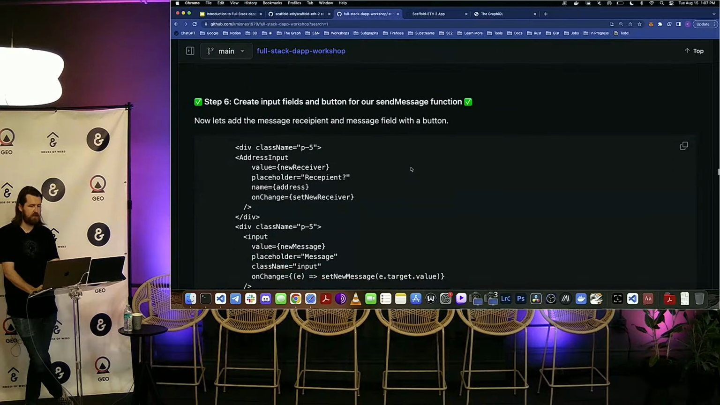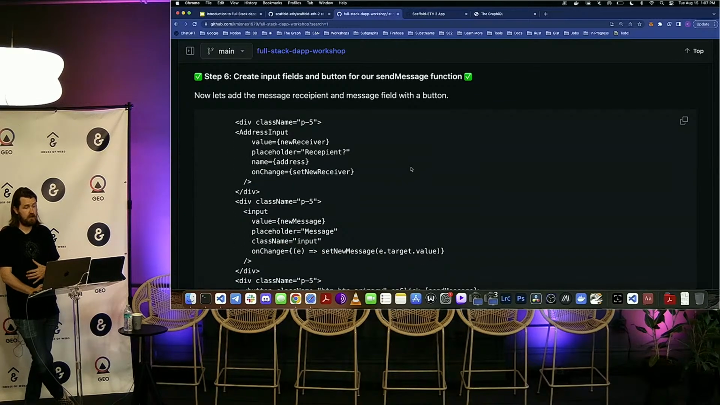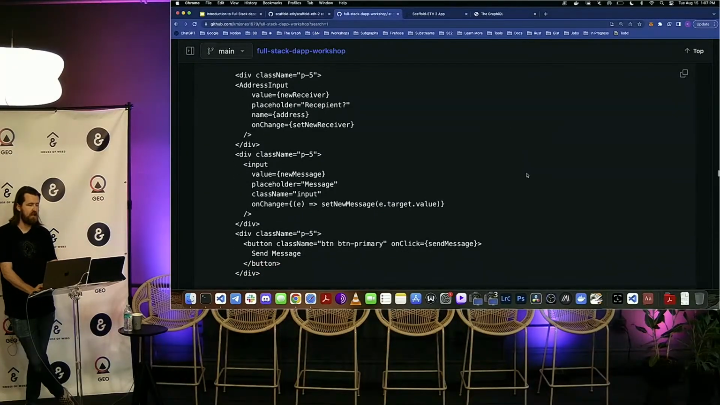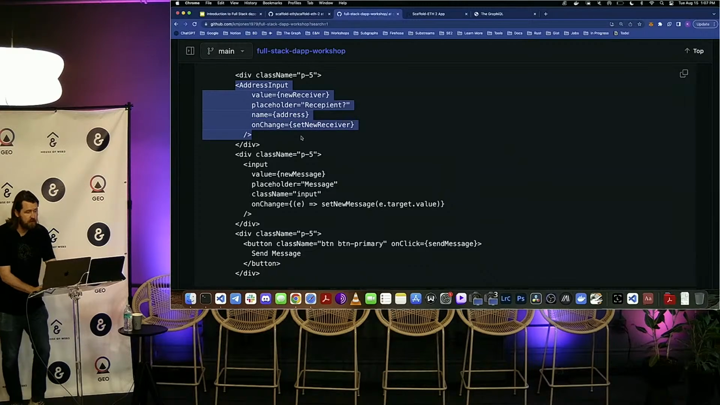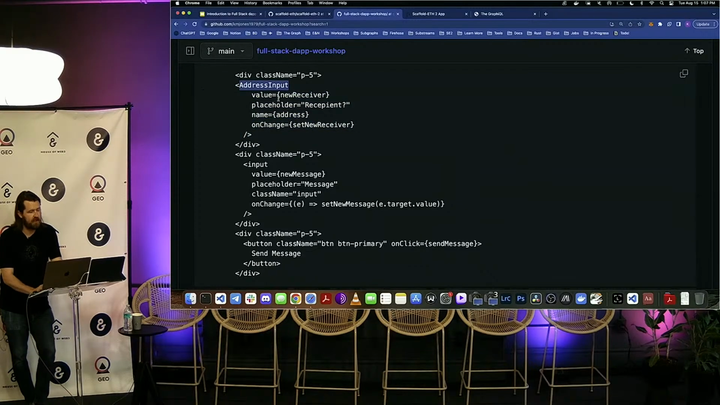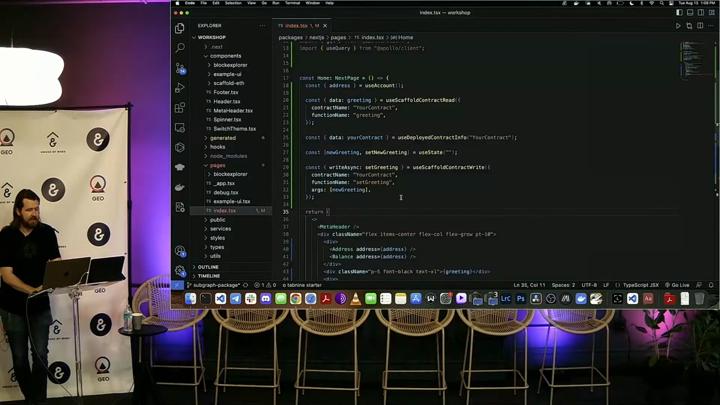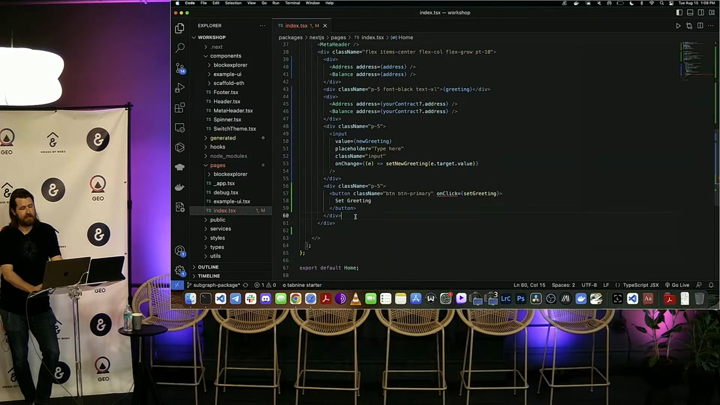Okay, so the next part is we want to create a way to send a message from here without using the debug contracts. This one's a little more involved, but what's really cool is the AddressInput component. AddressInput is really cool because it detects the ENS avatar, it's got a pretty display, and it does ENS resolution as well. If you're not familiar with ENS, if you have an ENS name, you can have a short name. So let's add that.